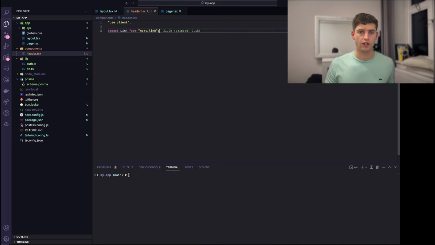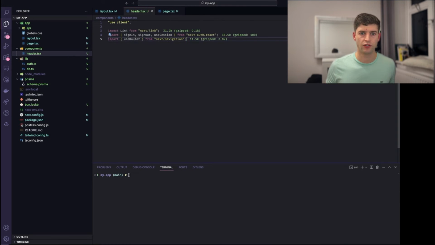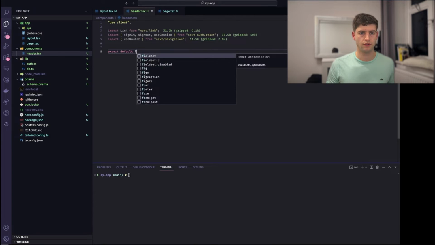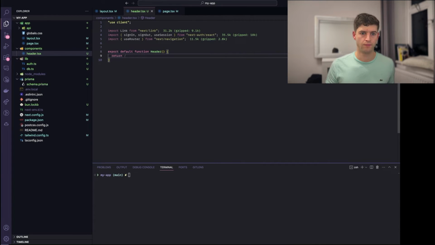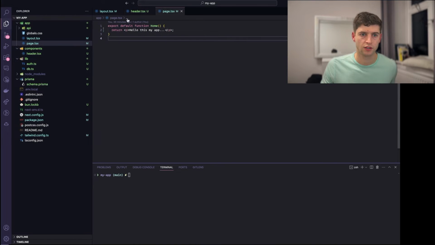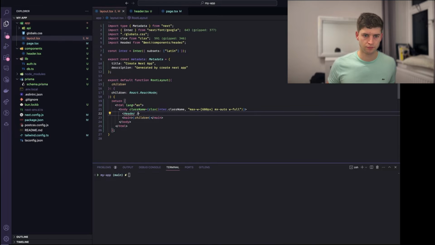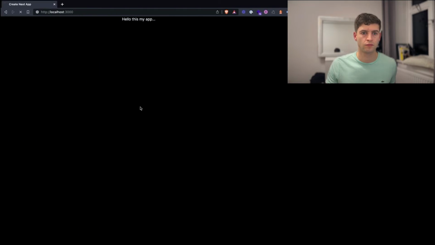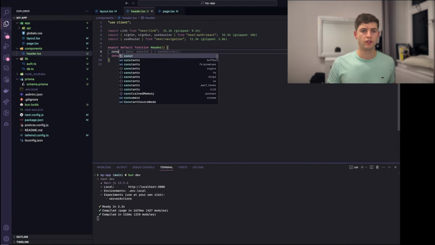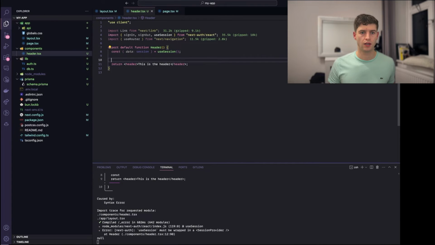Import Link from Next Link, import signIn, signOut, useSession, React. We'll import the useRouter from next/navigation. So export default function Header will return a header element. This is the header. Let's just check if this works. Let's run dev. Great, it's there.